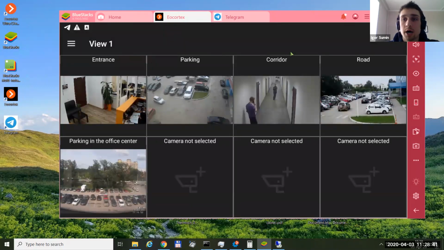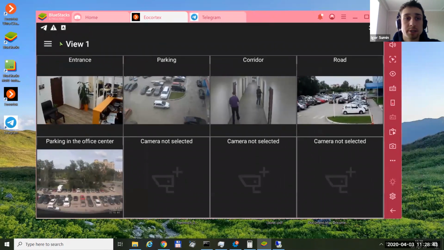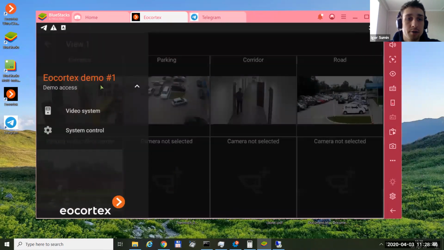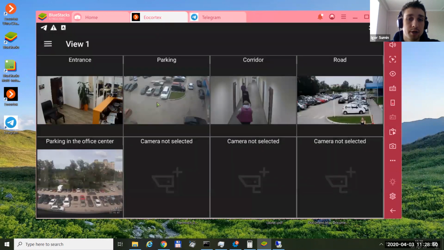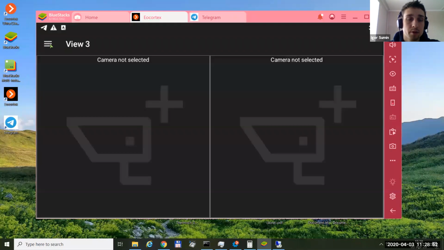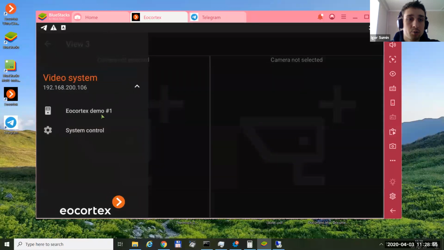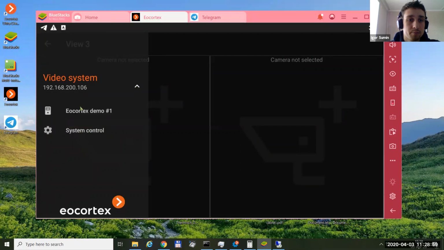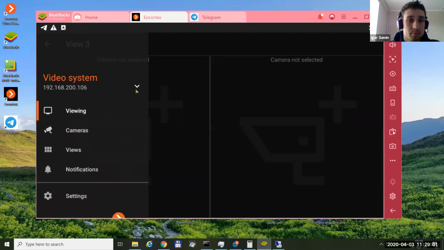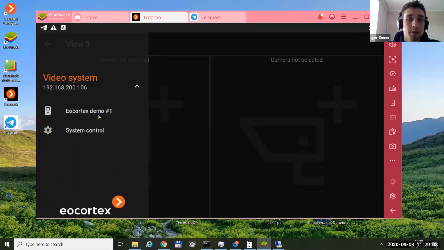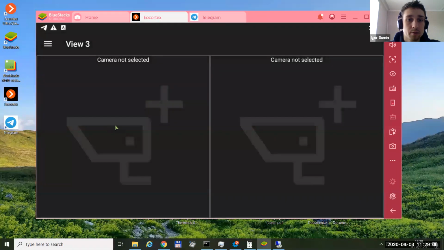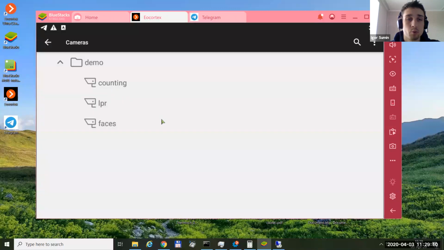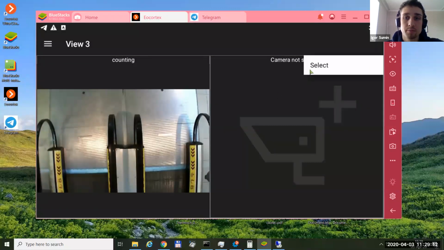Also here we can select another system. So that was the demo stand. Now we enabled another system like this one. We can click here and enable one of the cameras and start watching them.